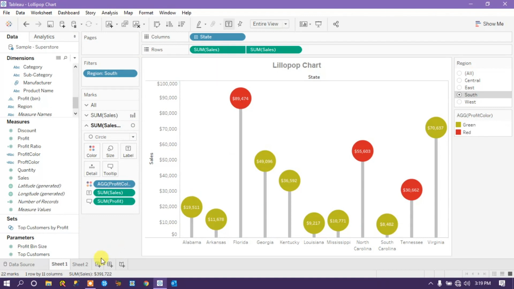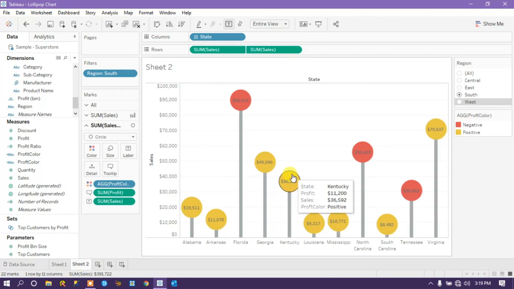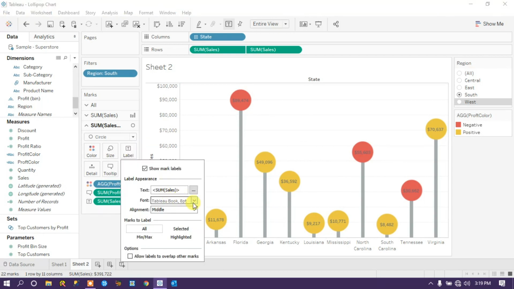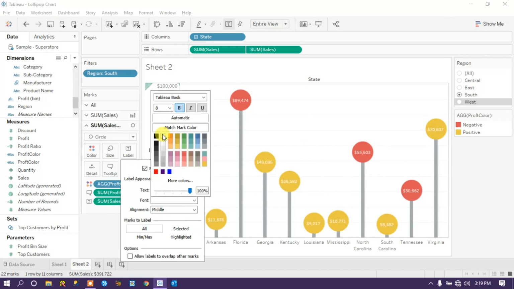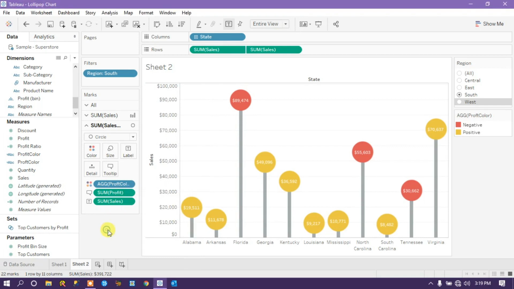Here we have picked a different color, but it depends upon whichever color you are picking. Let me change the label font to white and make it bold. Yeah, it is already bold. So the red circle denotes that we have a loss there, and the yellow color denotes that we have a positive profit, right? If I hover my mouse over, you are getting a tooltip of profit color.